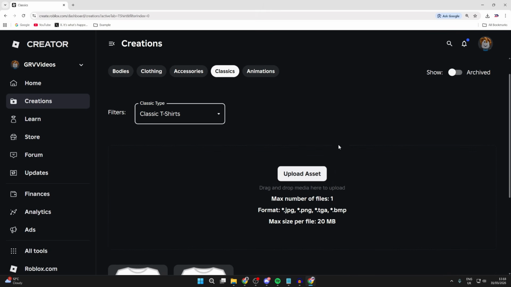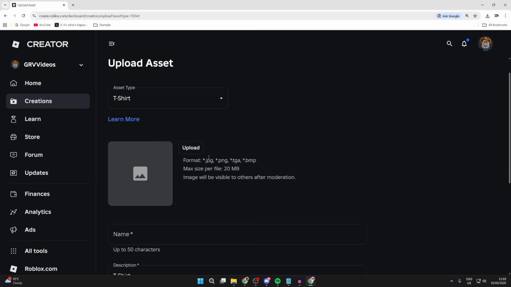Now it says upload asset. So this is going to be the image that is on your shirt. So the max number of files is 1. You can see the format here and the max size per file. So press upload asset. We're brought to this page here and you can press upload.